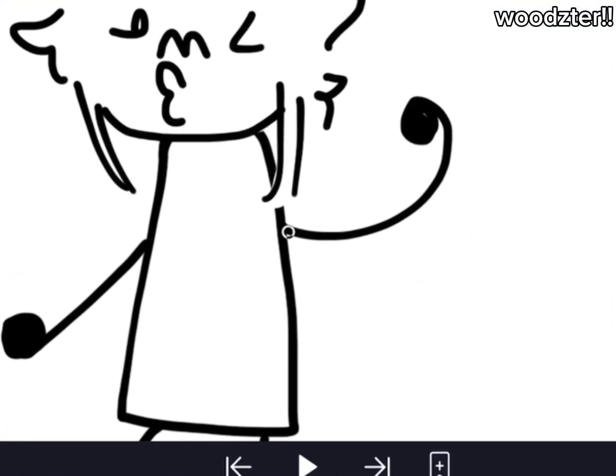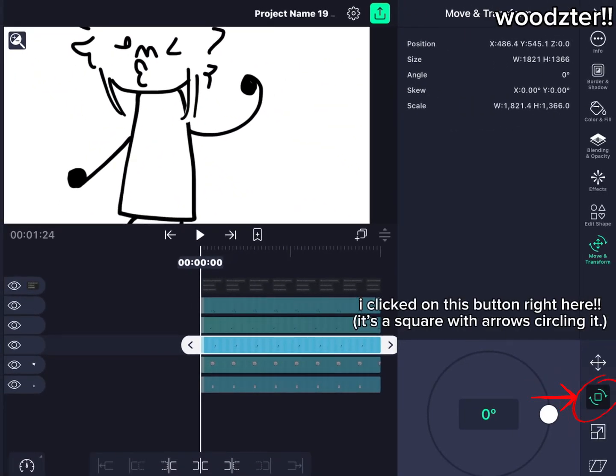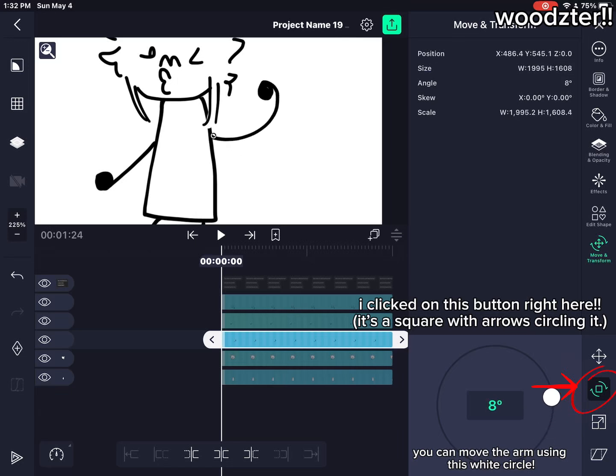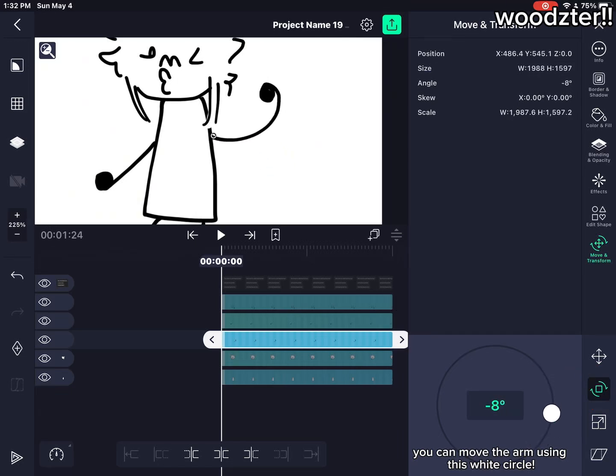Where do you put the pivot point, you may ask? Good question. You move it towards wherever the joint is. For example, the arm moves through the shoulder, so then you would set the pivot point in the shoulder area. As you can see, the arm is moving where the shoulder joint should be in a human body.